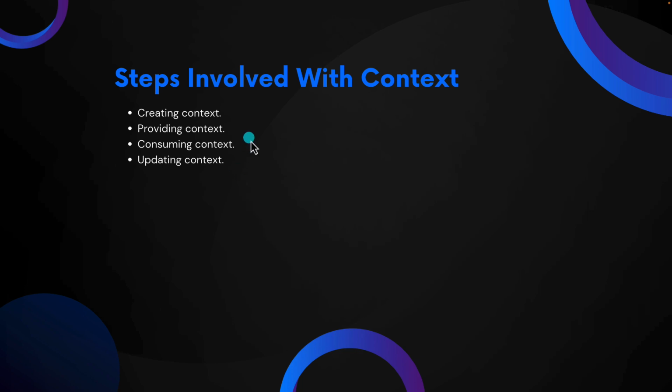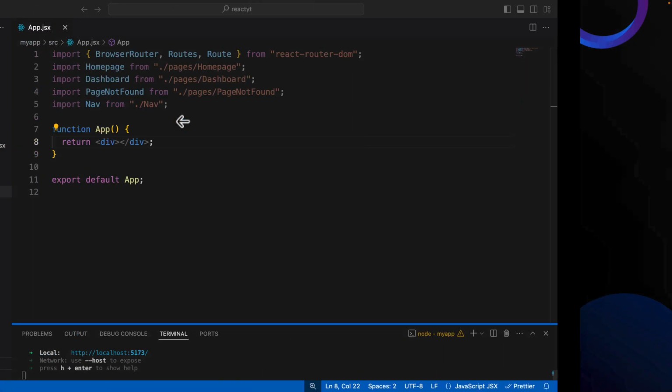So now let's go ahead and actually implement these things and learn how a context is created and how it is used. So let's implement context step by step. The first step is to go ahead and create a context. So let's create a context.